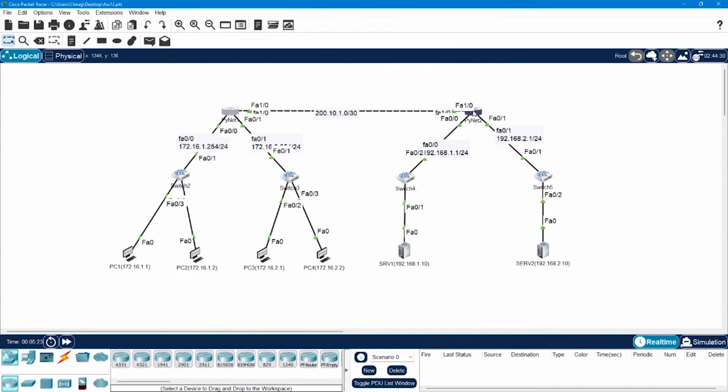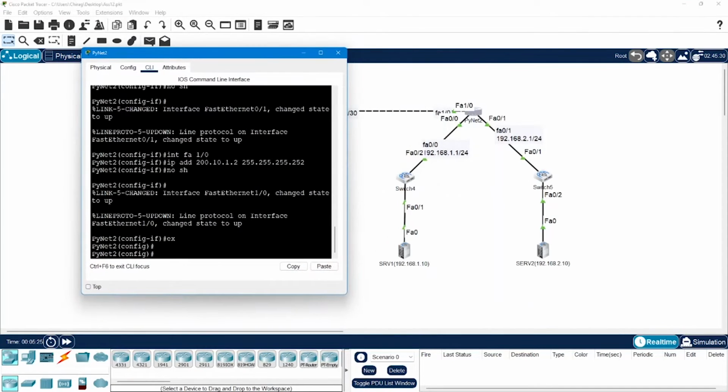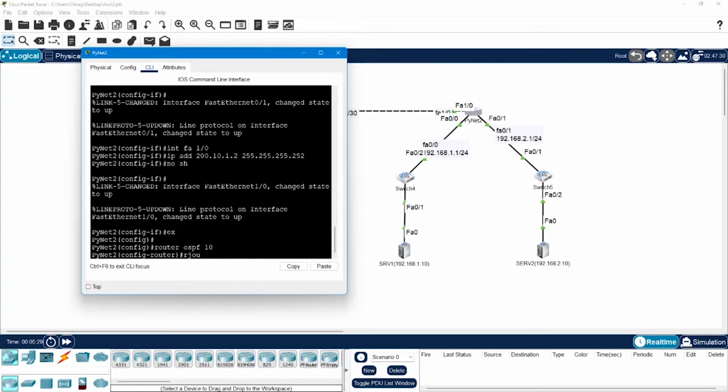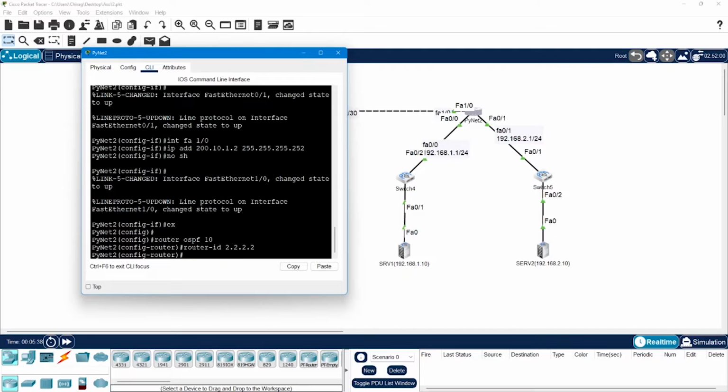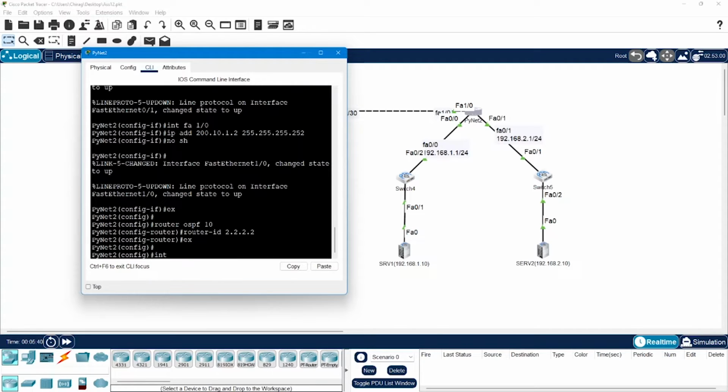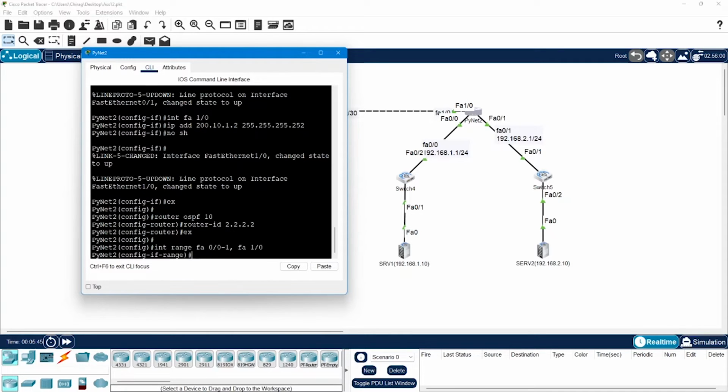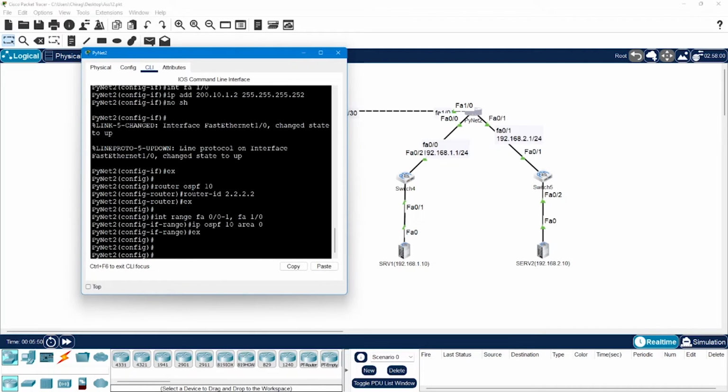Then I'll go to PyNet 2, we'll configure OSPF there also. Router ospf 10, router-id 2.2.2.2, exit. Interface range FA0/0 - 1, FA1/0, ip ospf 10 area 0, exit.